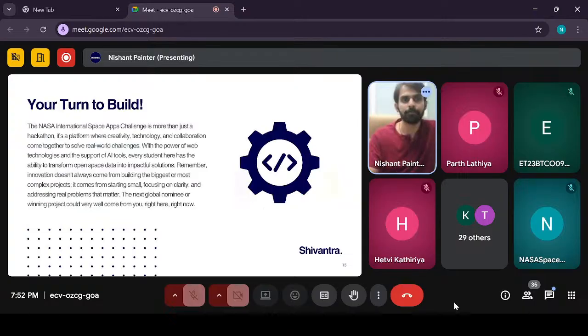And lastly, it's your time to build. Of course, there is ample documentation and data available to you, but try to pick up the simplest you can. Try to work on it. Try to build something. Even if it fails, it's completely fine. Try to move as close as you can, right? And maybe you can be the next global nominee or win the project on the NASA.